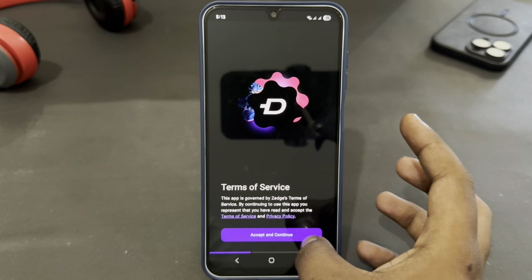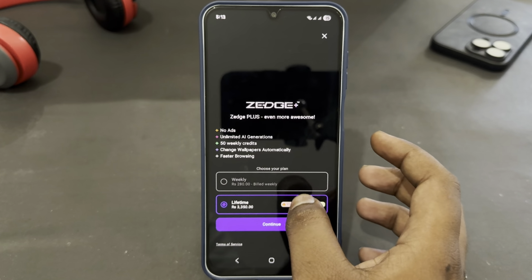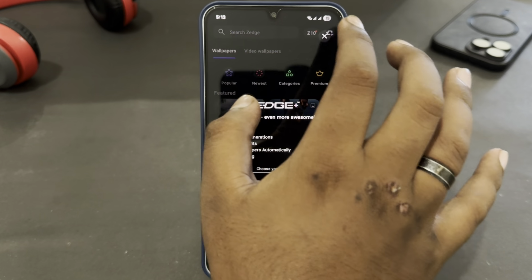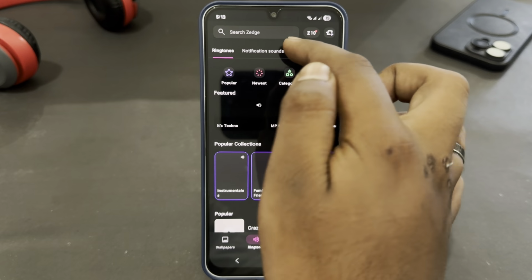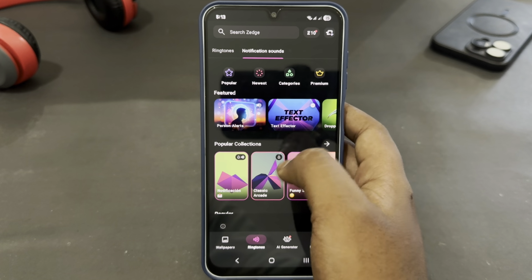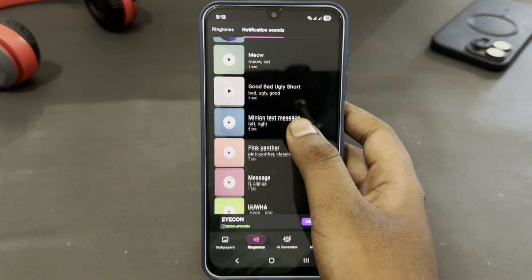First, select agree and continue, and then allow notifications. From here you just have to select ringtones and then select notification sounds. And here you just have to look for any sound which you like, just select that.